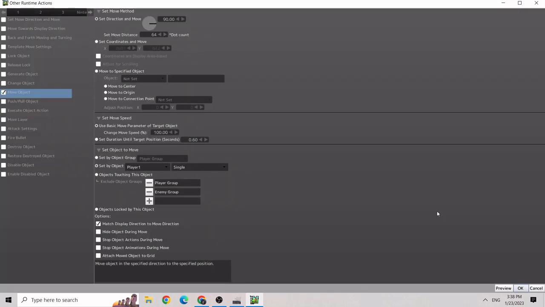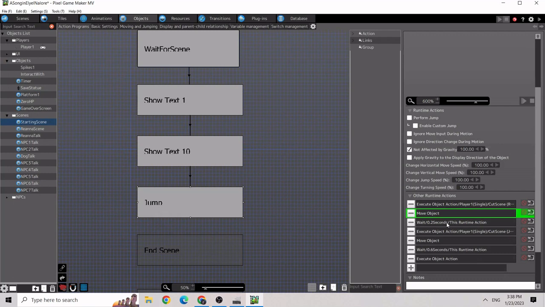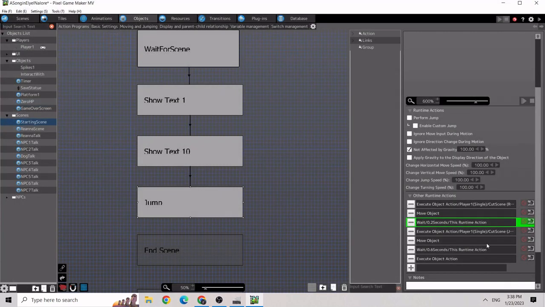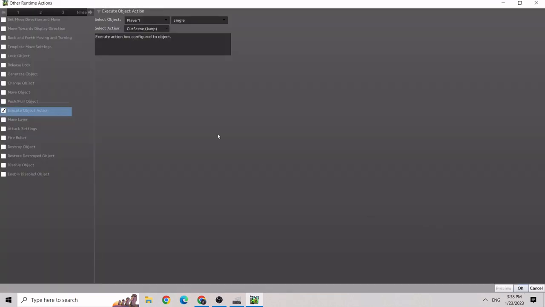And I'm going to now move my object at a 90 degree angle for 64 dot counts. And I'm going to wait this much time for that to happen. So here's my waiting. Wait 0.02 seconds. And then I'm going to have my player jump.